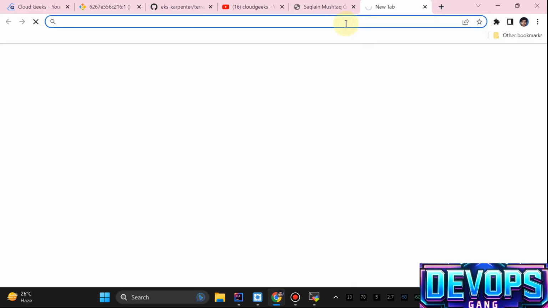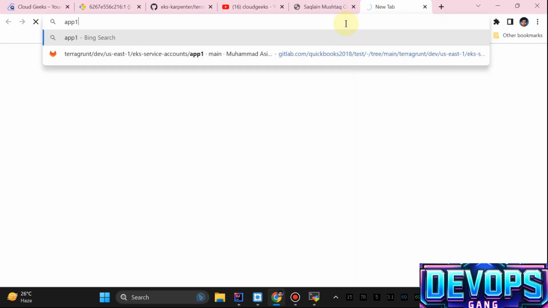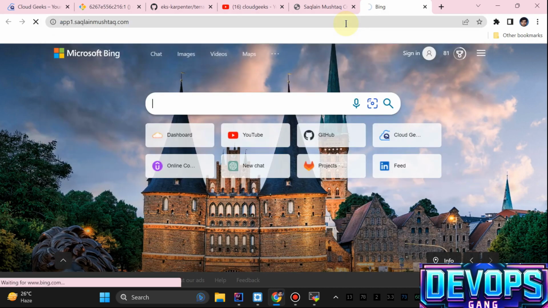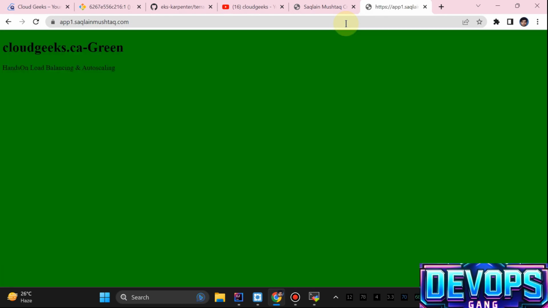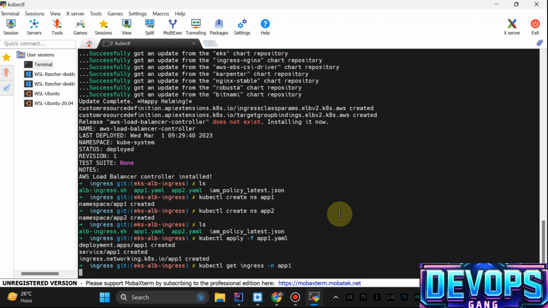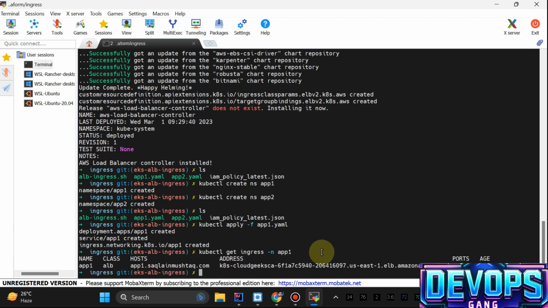So if I navigate to app1.sucklandstock.com, our application is going to be available shortly, but as I discussed, DNS propagation will take time. So let me show you the ingresses. If I do kubectl get ingress in namespace app1, you will see that this ingress with the application load balancer, the age is 3 minutes, and this is the host app1.sucklandstock.com.